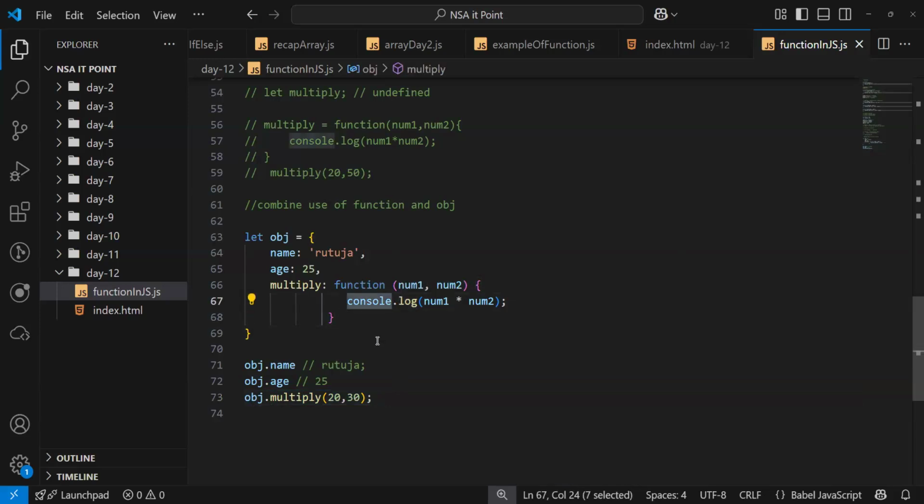Somewhere in JavaScript, the console object is written. It's directly given by JavaScript. But somewhere the console object is written like the object we created here, and inside that we have the function log.